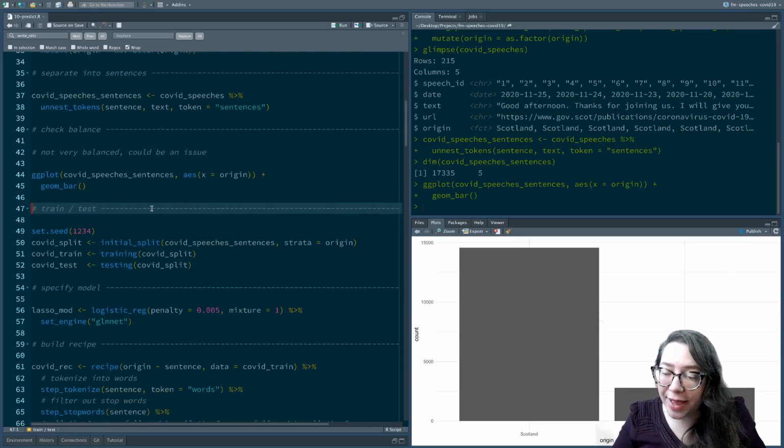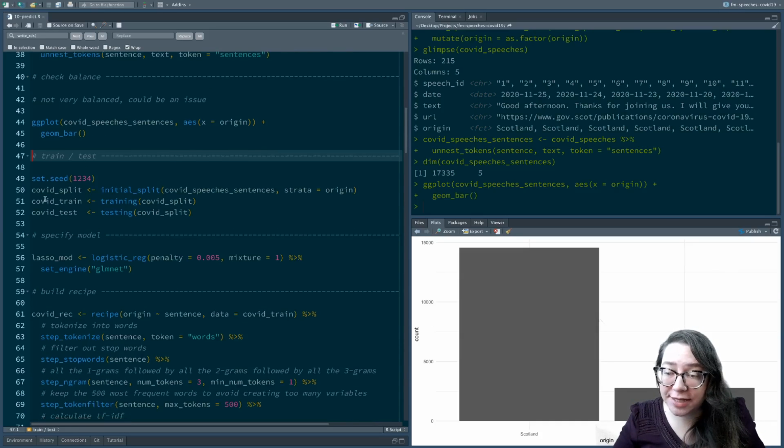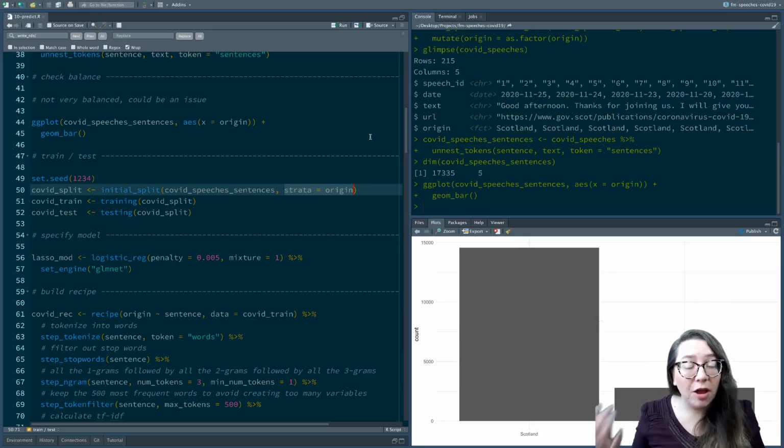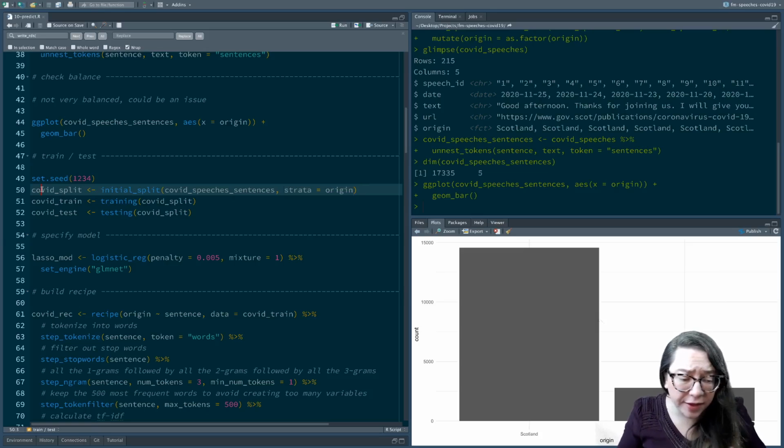But let's go ahead and split our data into testing and training sets. I'm going to do something a little bit new here, which is stratifying by origin, which means that I don't want to just take a random sample, but I want to take a stratified random sample from the Scotland and the UK speeches. This is important because I have this unbalanced data, so I don't accidentally end up with my testing set just being Scotland, for example. If the two bars were roughly the same height and we did a random sample, that would probably be good enough, but when you have this imbalance, you want to think about doing stratified sampling.